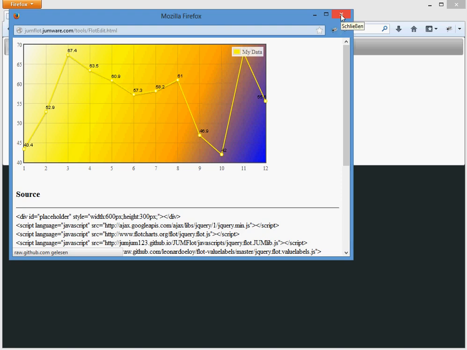This was the first walk through the FlotEdit. Some other things will follow later. Bye.